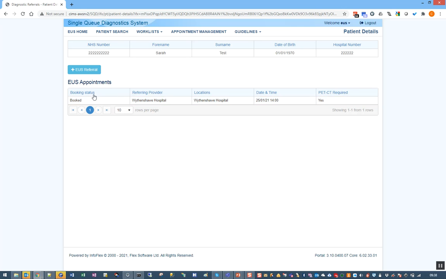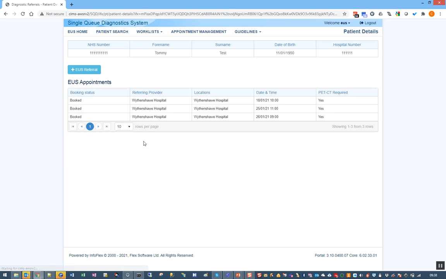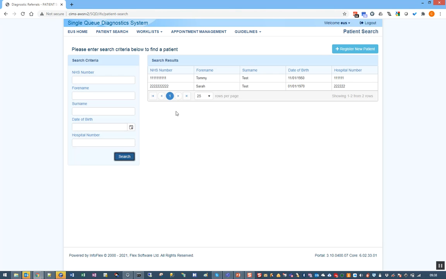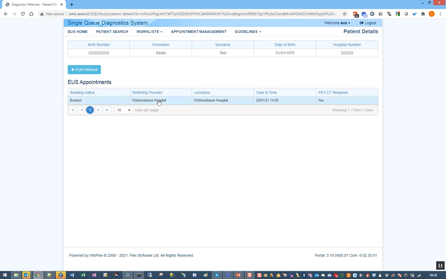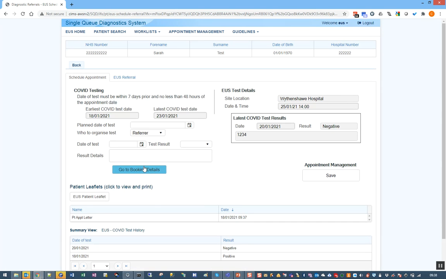When we went at the start, we saw that Tommy had several. That's just because I've been through that process with him before. So this is the one we've booked. Click on it again. We see the same screens, COVID details, everything like that. We can look at all of this and look at the referral.